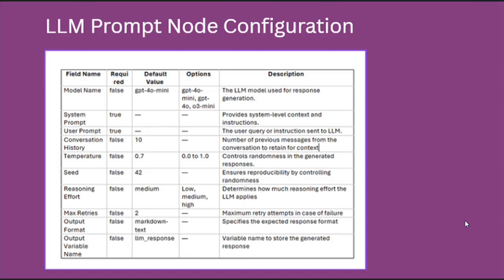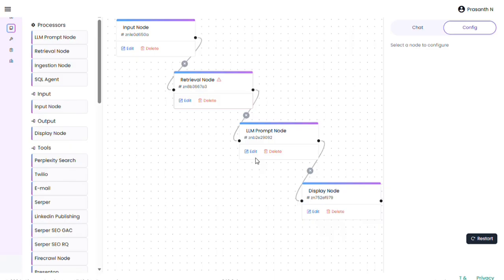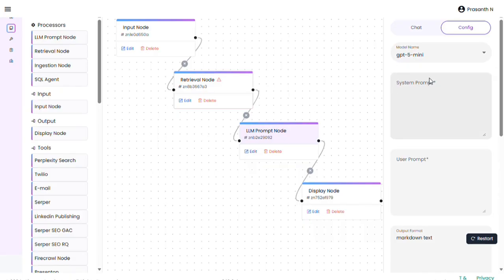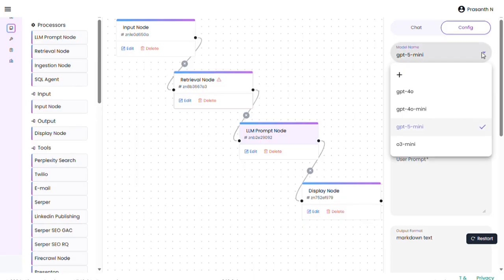configuration. Next, we will be configuring the LLM prompt node. The node configuration table has been attached with all the relevant fields for future convenience. On the LLM prompt node, we click edit, opening the configuration menu on the right. The first configuration option we have is model name. Here we select the LLM model used to generate responses. We have options of a few models. For now, we will choose GPT-5 Mini as it's the latest and fastest.